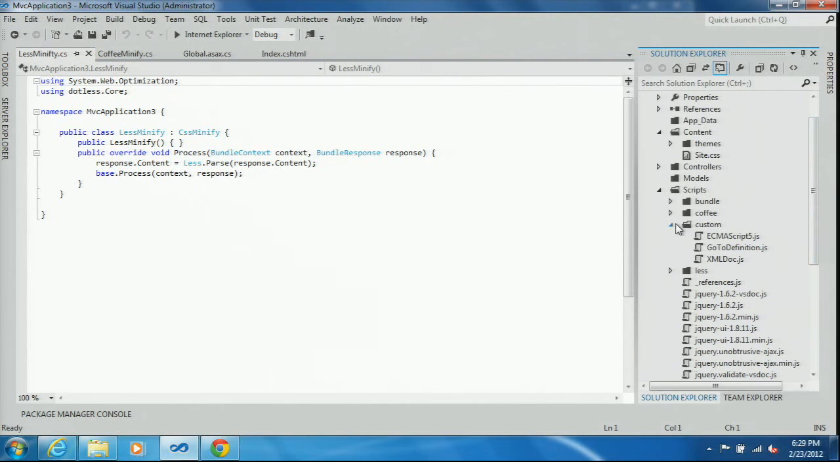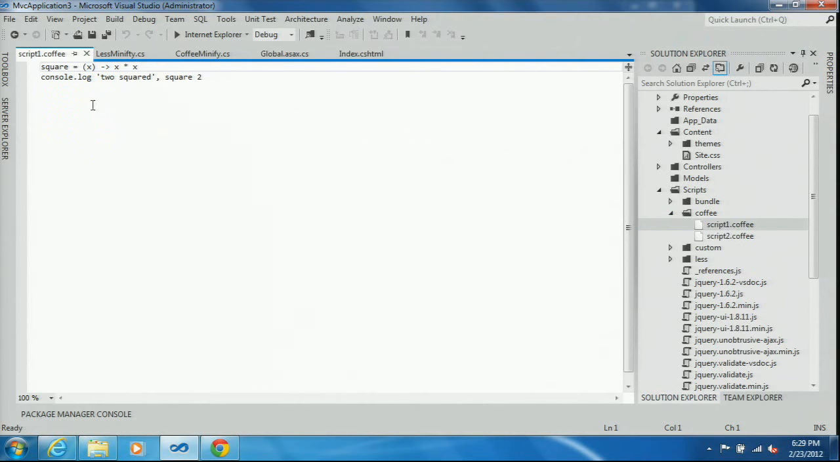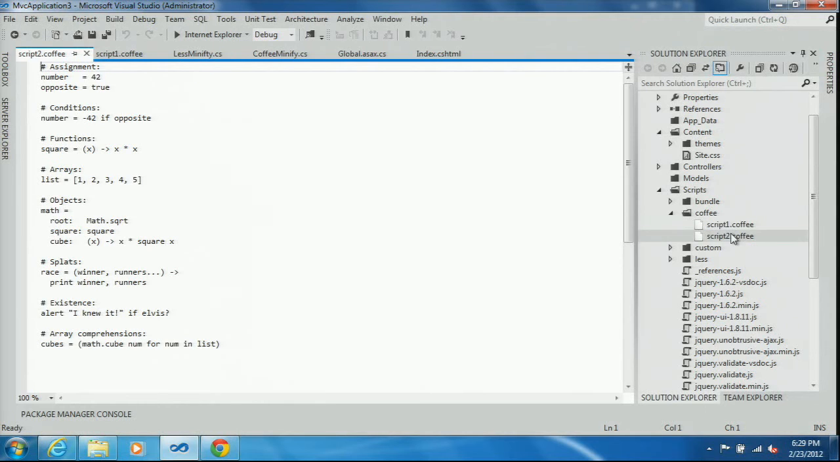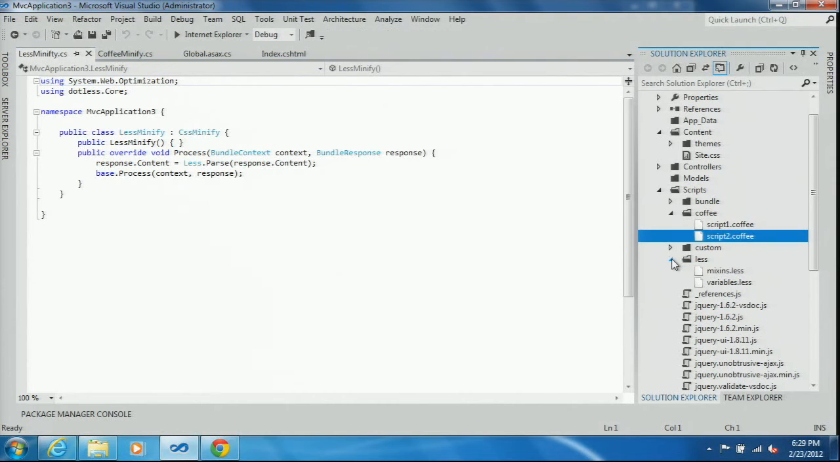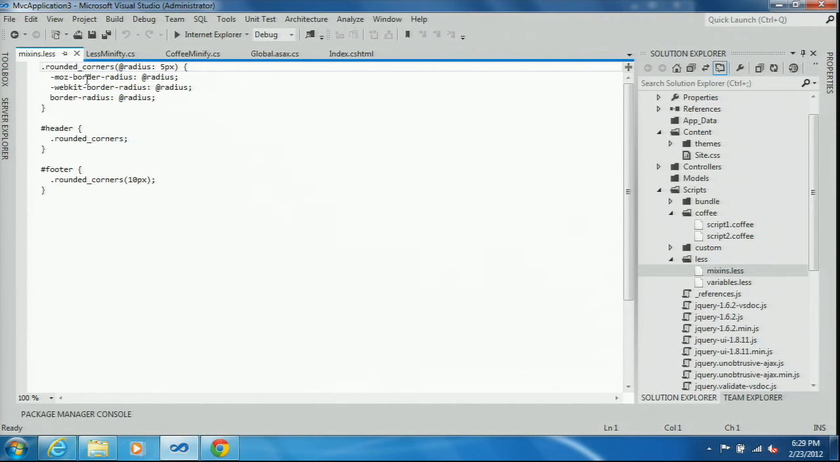We'll look in our coffee folder. This is what some CoffeeScript looks like. You can see I'm using some of these functions. I'll close these out. Less looks a little different. In less, this is an example. I'm building a macro here called rounded corners. It takes a radius parameter with a default value of 5. I can then in my header here say I want round corners, and that means it's going to expand all this out with the default value of 5. My second one, I'm saying dot round corners and giving it 10 pixels, which means I want all these things expanded with 10 pixels in them.